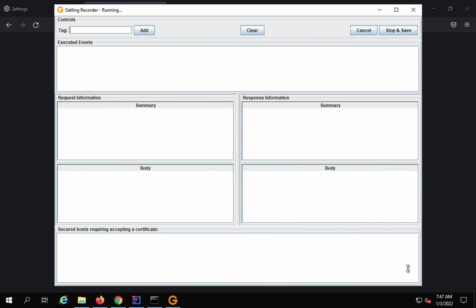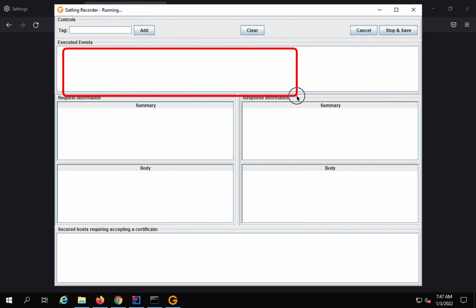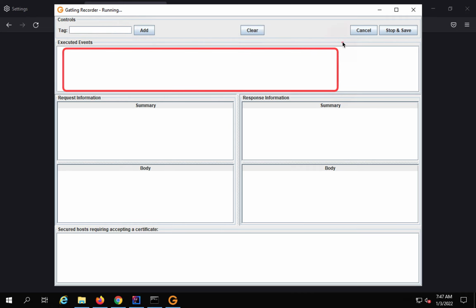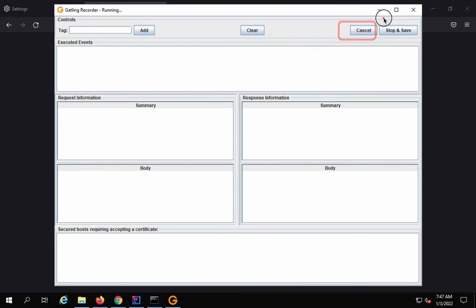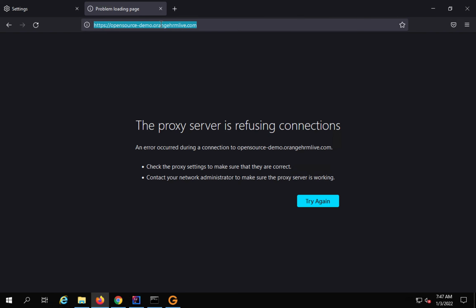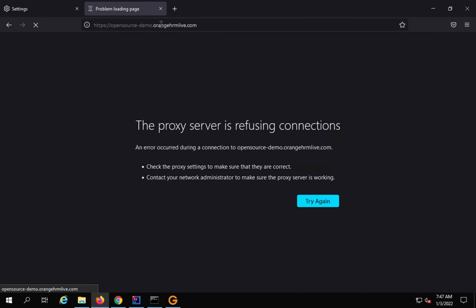I will click on start, and you can now see the Gatling recorder is running. We have options to give any tag if you want to. All the events executed will be recorded here. We have the option to cancel and then stop and save. And now if I go again, let me try to reload this page and let us see what happens this time.